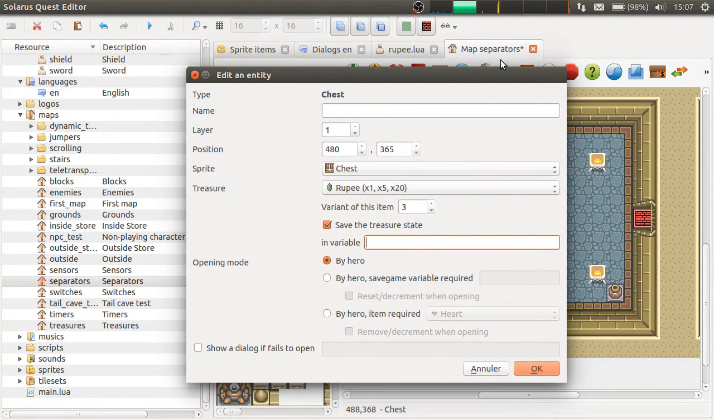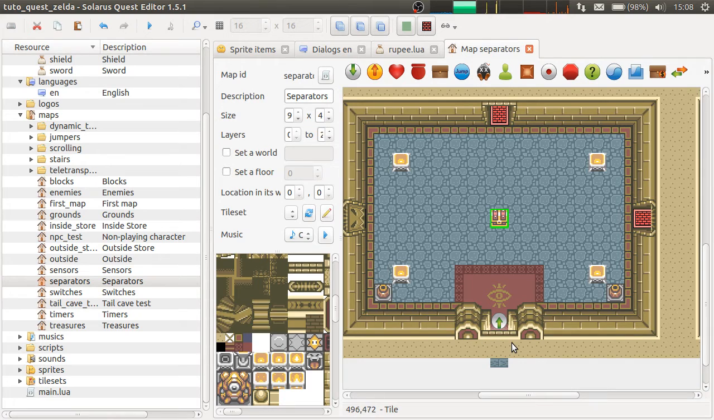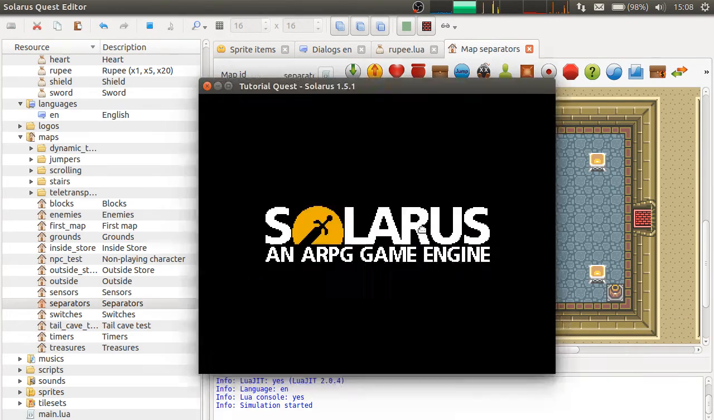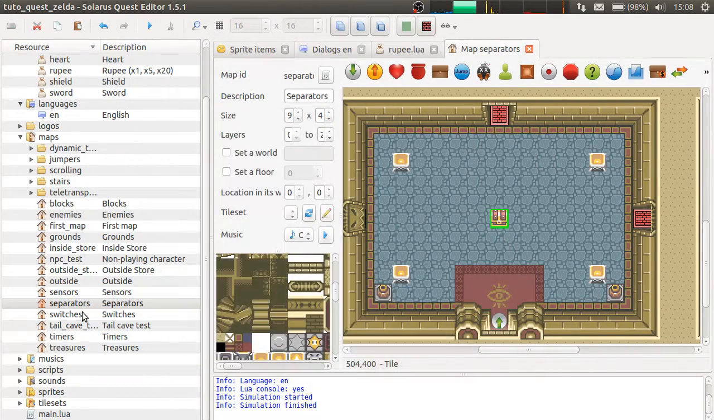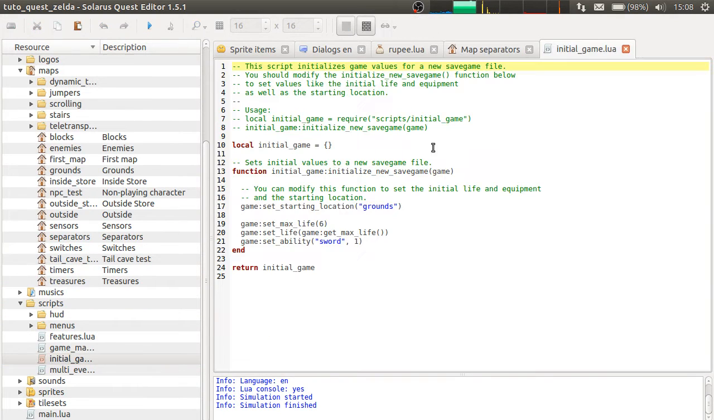So this map is called Separators, so if I save the state of this chest somewhere, I want to make it different from any other. So why not use the map name as prefix here? Separators, rupee, chest. Okay, I can try this. Okay, it's not the correct map. Let's start on map separators.